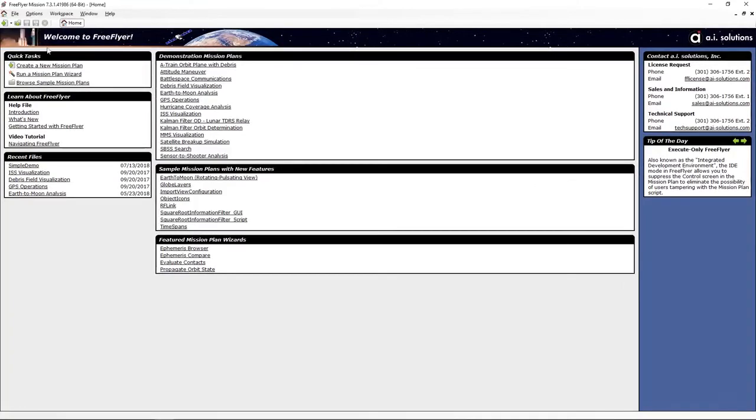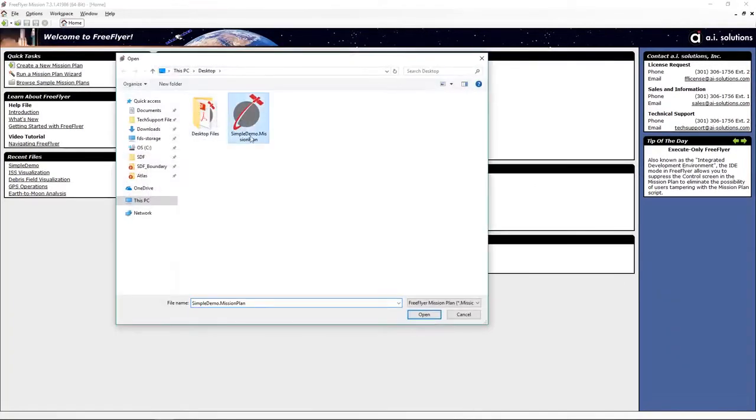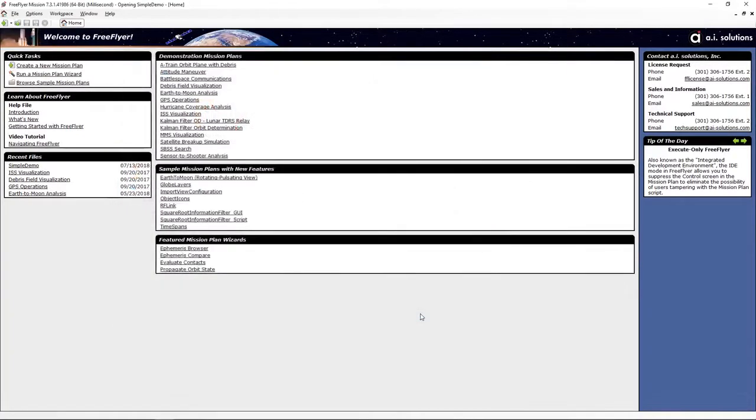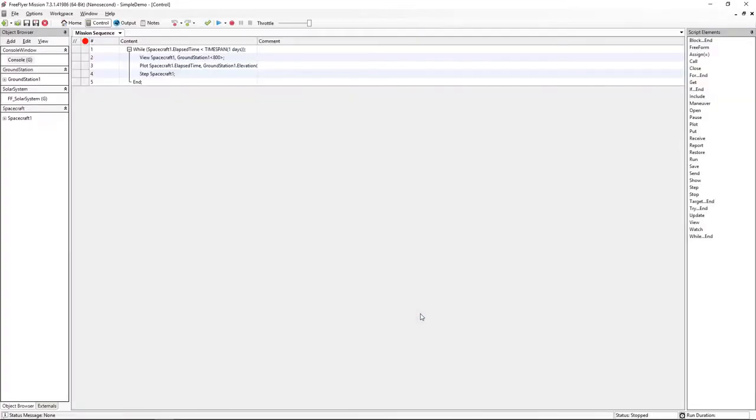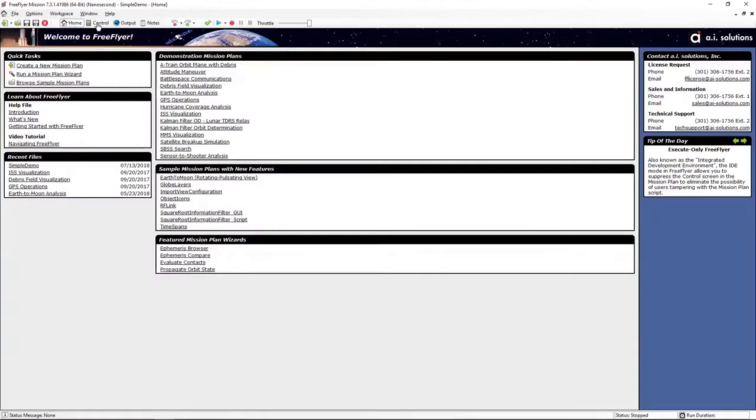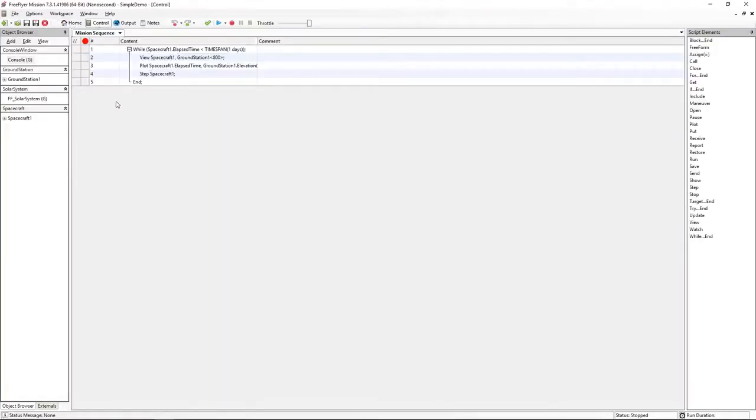We'll continue our tour of FreeFlyer by taking a look at a very simple mission plan. We're now looking at the FreeFlyer control screen. You'll notice that we've switched from the home screen to the control screen. The control screen is made up of 3 main sections.